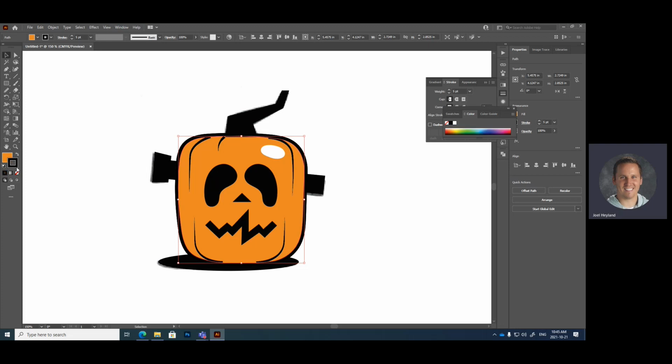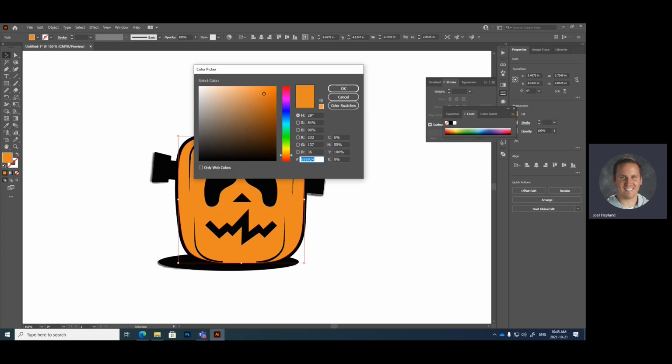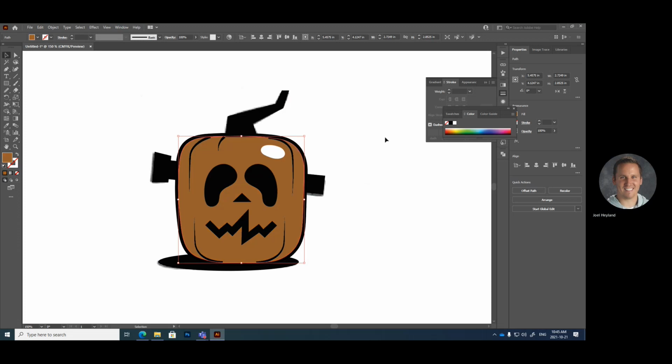So I want to get rid of the stroke. I just want the orange part. Okay. So again, right now I have just the orange part copied. Okay. I'm going to then change its color to the color that we want the shadow to be. So let's make it a darker brownish orange. Okay.